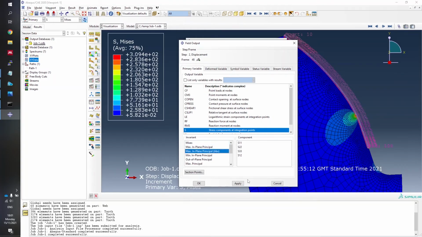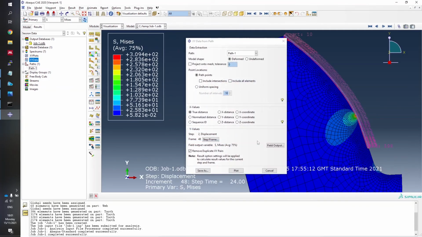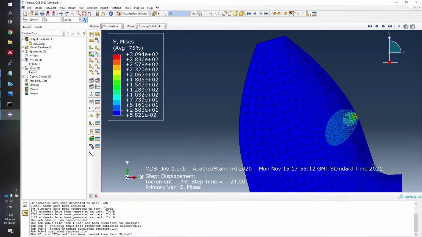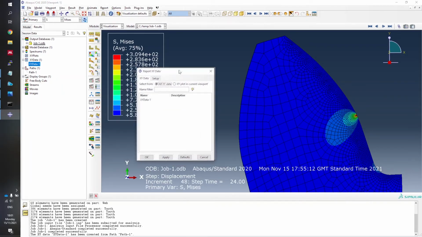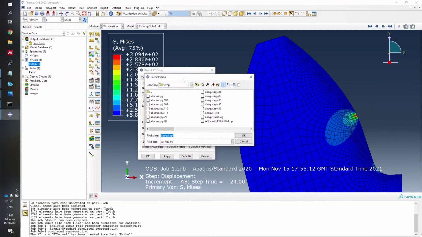But equally, we could have, for instance, maximal in-plane principal stress, which would look slightly different. Notice the range on the color bar has changed here. We'll stick with von Mises for now, and we'll press OK. When we do that, we can then press Save As, and we'll call it XY Data 1. And then we have to export this XY data. So what we're going to do is report XY, all XY data, because we've only got one at the moment, and then we will create a file that we want to export this to, and we can choose where to put it as well. So at the moment it's in c/temp, which is the working directory.